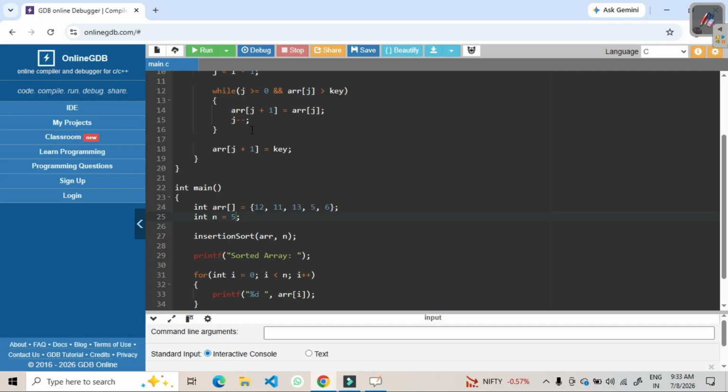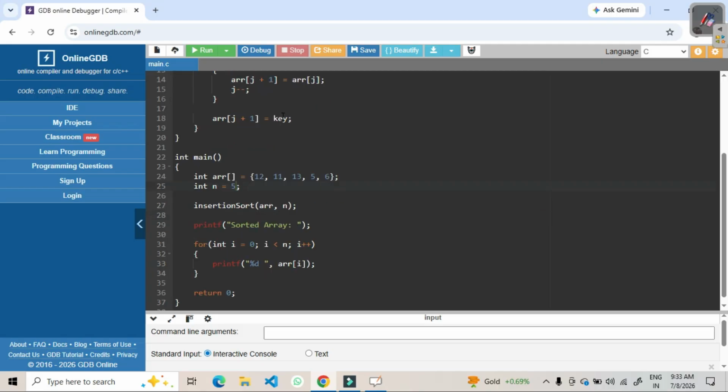On the next line we have written array[j+1] equal to array[j]. This shifts the larger element one position right. In our example, 12 and 11, 12 is larger than 11, so we are moving 12 to the next position. So the array becomes 12 and 12, same. On the next line we are decrementing j. This means we are moving one step left, so we are going to check the previous element again.